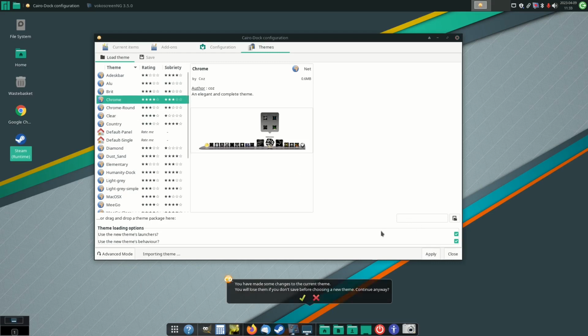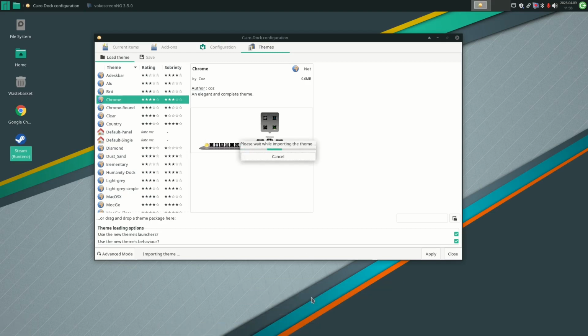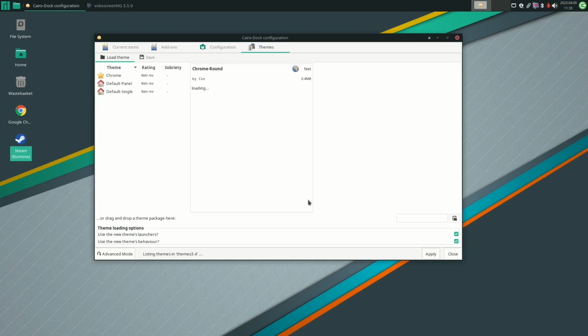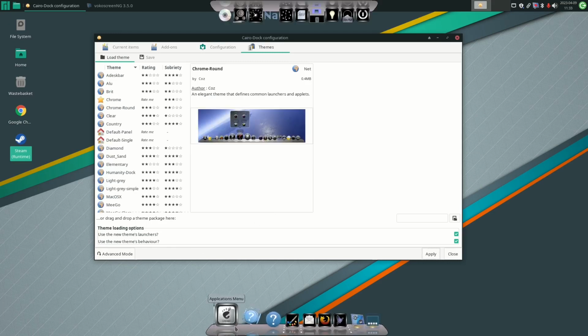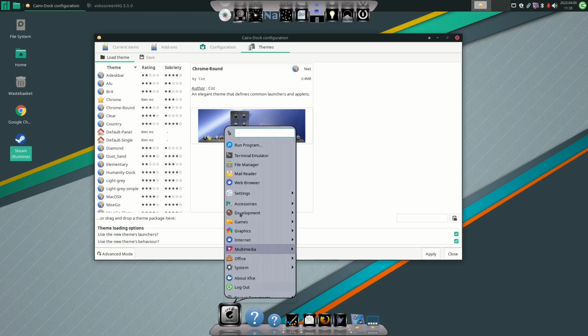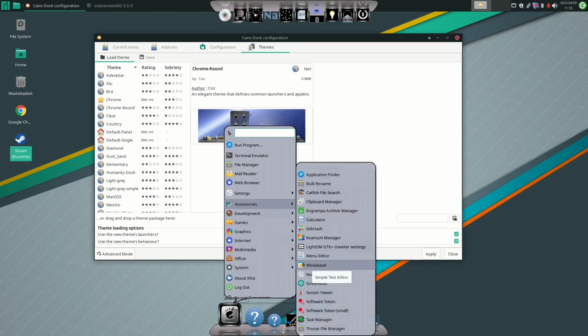So if I apply a chrome effect, it asks you whether you want to keep your current theme effects and whether you want to save it. My changes are minimal. I'm just going to click yes, and it's going to import a new theme and restart Cairo Dock, and then you can see it's changed it, and we've got this new menu with a new theme.